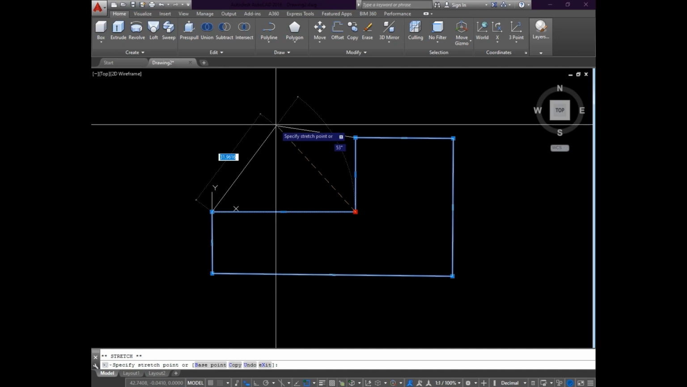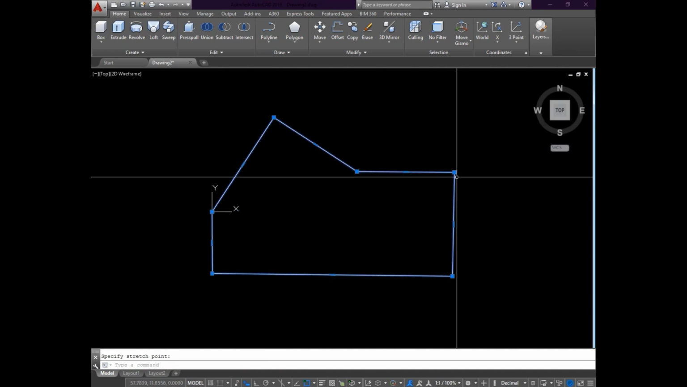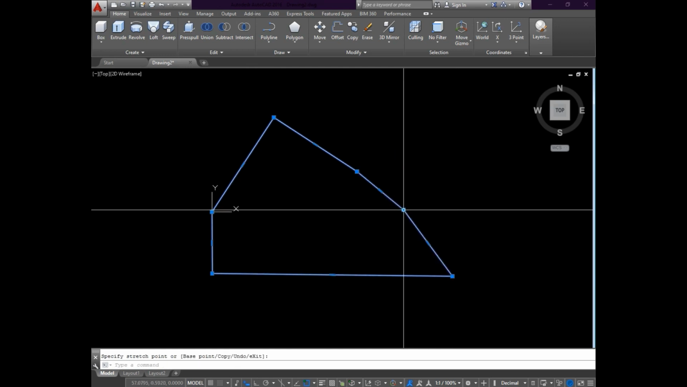I hope this tutorial has equipped you with the knowledge to draw polylines in AutoCAD. If you have any questions or need further assistance, please feel free to ask.